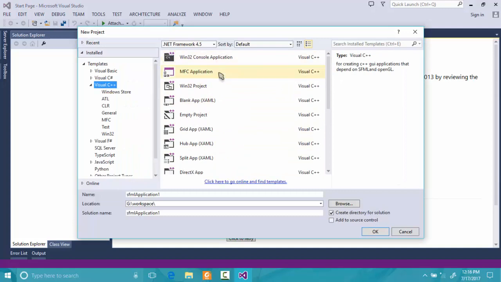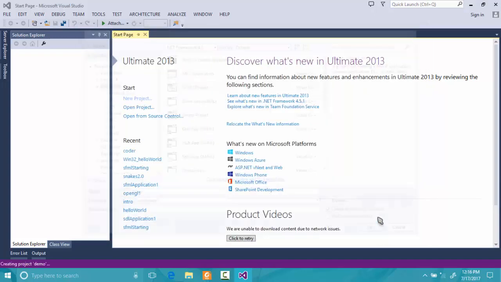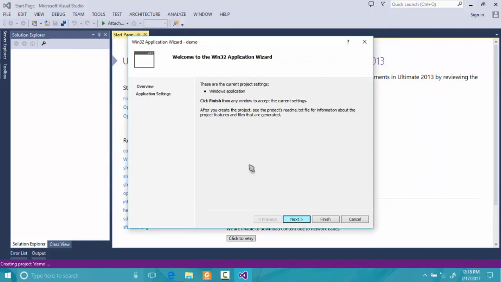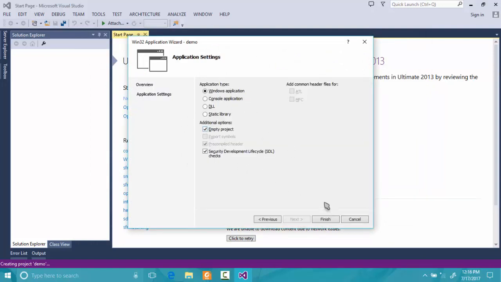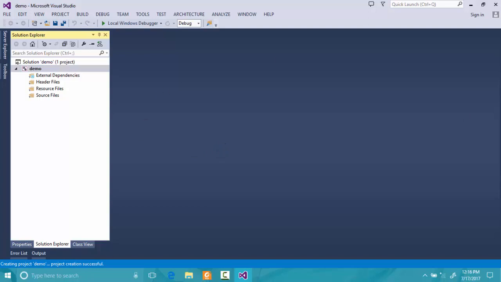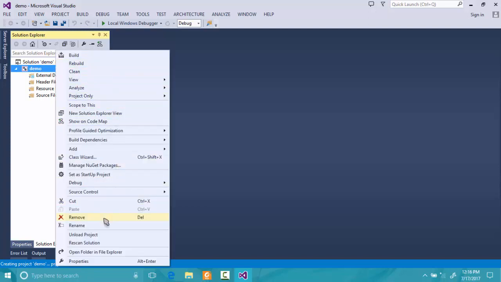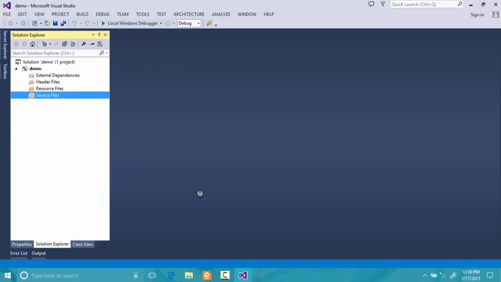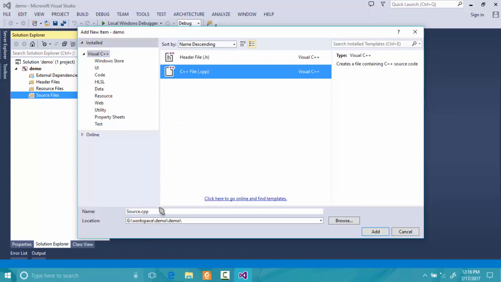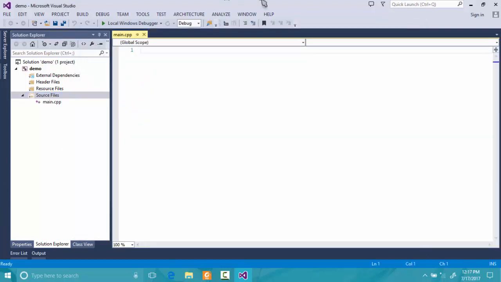and let's make it a WIN32 project, hit OK, hit next, and we will be starting from an empty project so that we can build our application from scratch, and hit finish. As you can see, our Solution Explorer is ready to be used. Now let's add a file. Let it be main.cpp, and that's it.